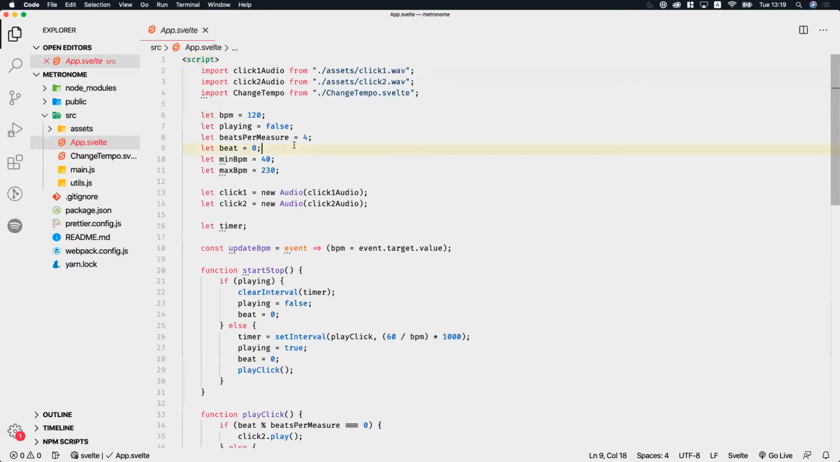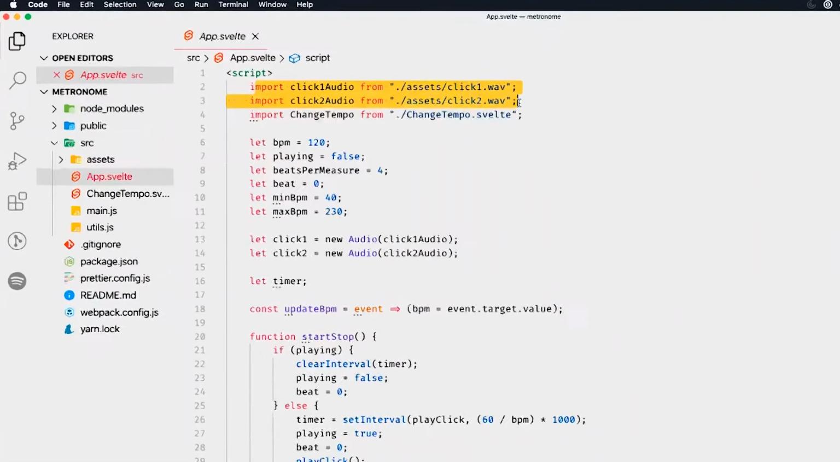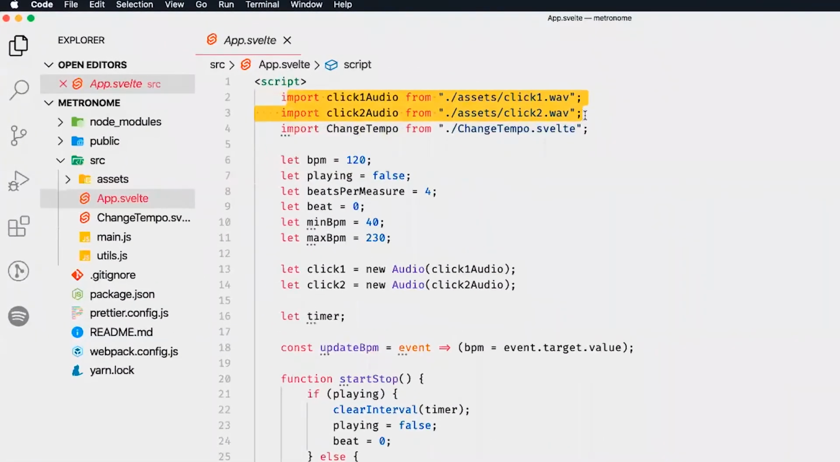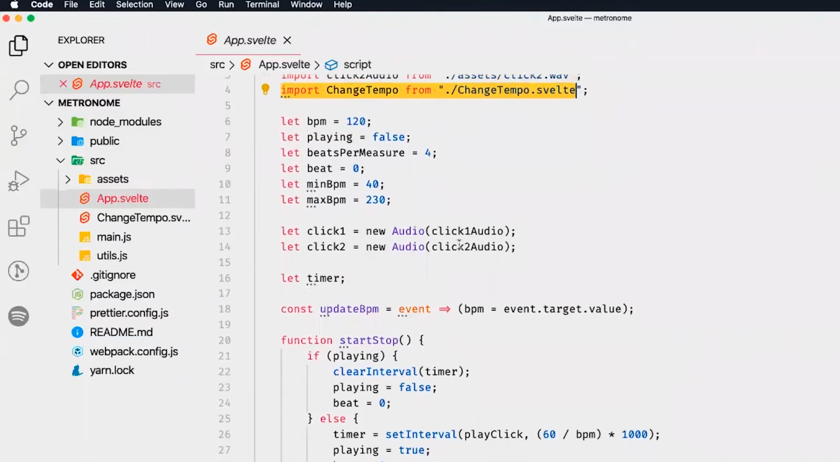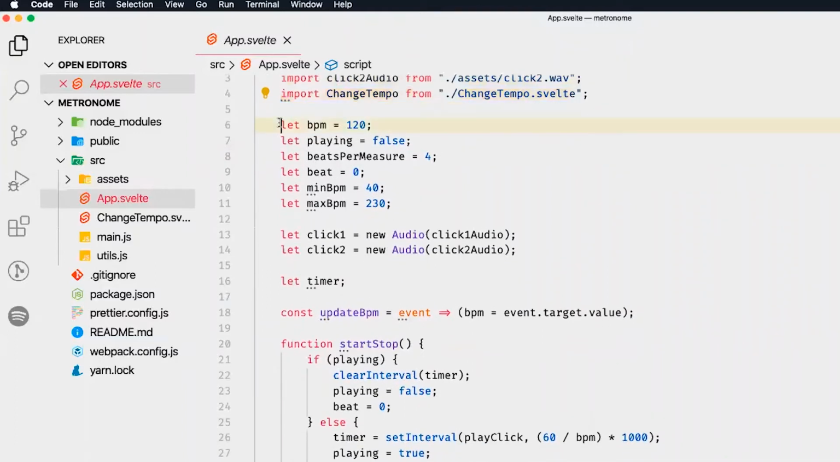So let's take a look at what we have here. We are making some imports of the audio files that we are playing for the metronome. So here are the two audio files. We have two types of sounds: the first, a strong one, and the second one is a little bit lower. We have another component that we will take a look at. And here we are declaring all of our variables.